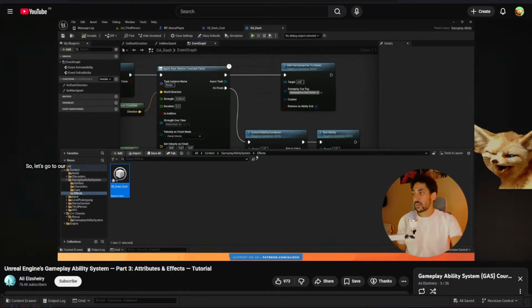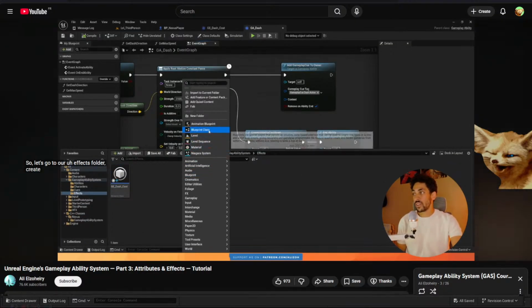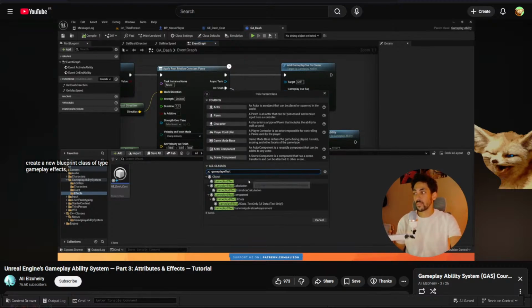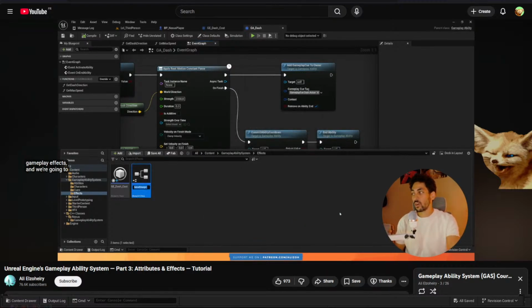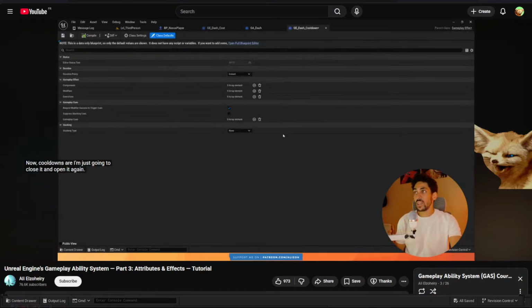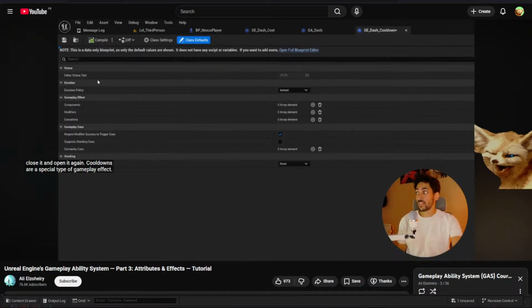So let's go to our effects folder, create a new blueprint class of type gameplay effects. And we're going to call this our GE dash cooldown. Now, cooldowns are a special type of gameplay effect.